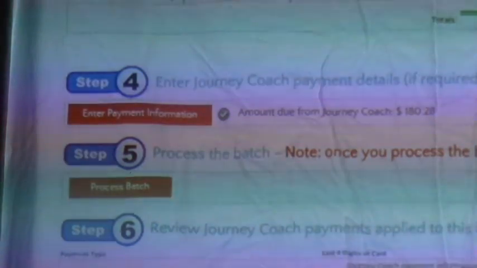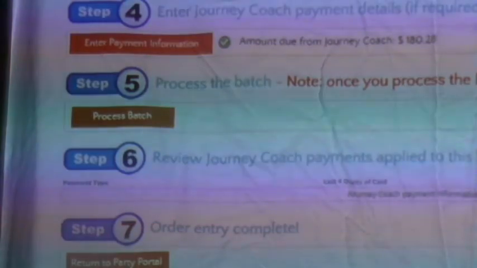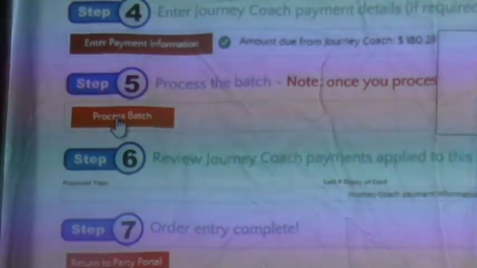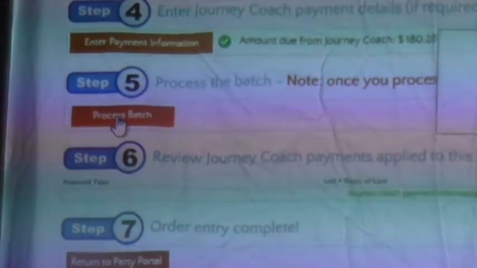When you're good to go and you are certain that you are ready to move on, you're not going to add anything else, then you press process batch. I just did it. You spent your money. There's no going back. Money has been spent. Credit card has been checked and it is currently being processed. There's nothing you can do about it.